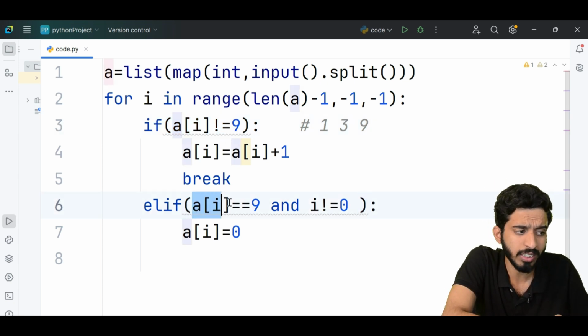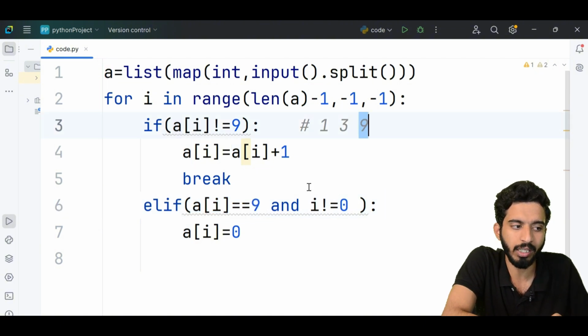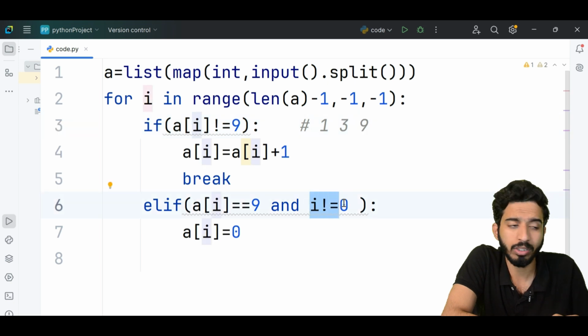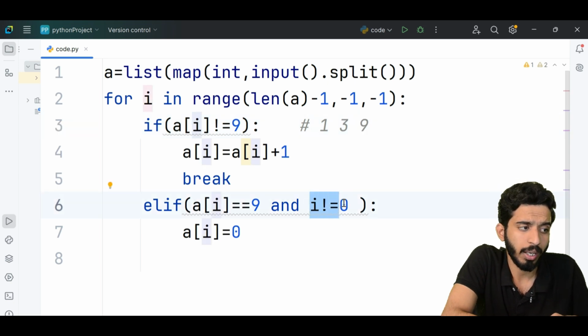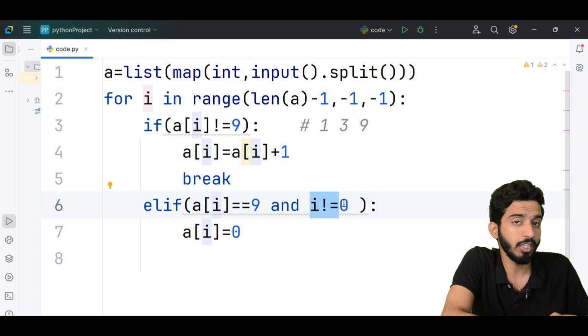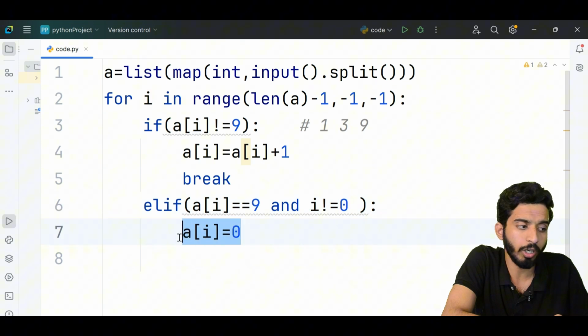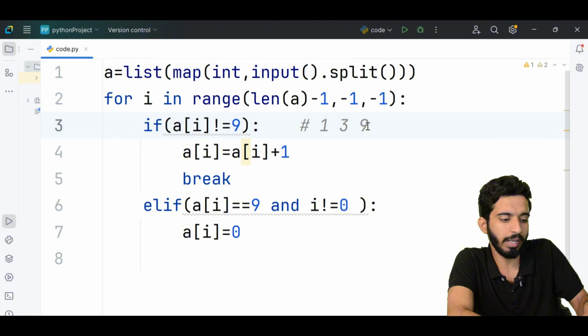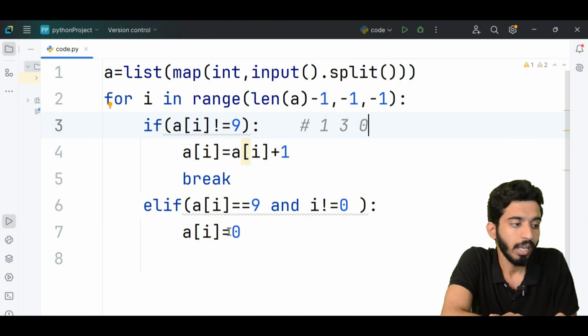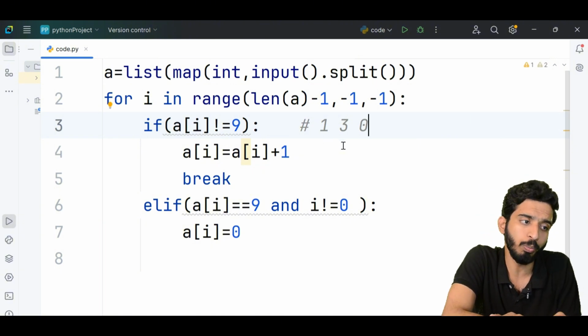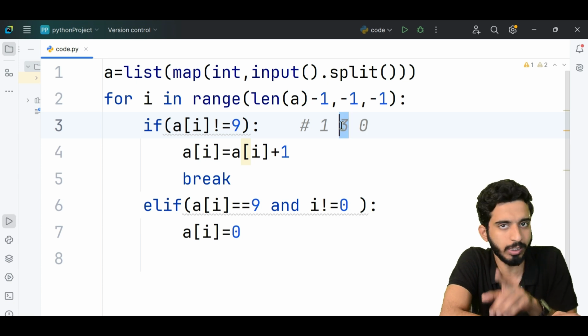Coming back to this place, a of I equal to 9, yes. If a of I is 9, and I not equal to 0, here what happens to the condition? The condition becomes true. So if the condition becomes true, you're going to make a of I equal to 0. So automatically this place becomes 0, right? After making it 0, again you will run the loop. You will come and check with this place, right?